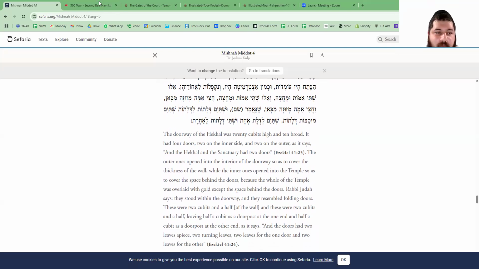In our 3D tour, we only go according to the first opinion. I don't have the second opinion in our 3D tour, so I'm going to have to describe it to you. Also, I couldn't find a good picture for this, but I'm sure you can imagine it. It's not so hard to imagine. The door itself was a folding door. It folded.